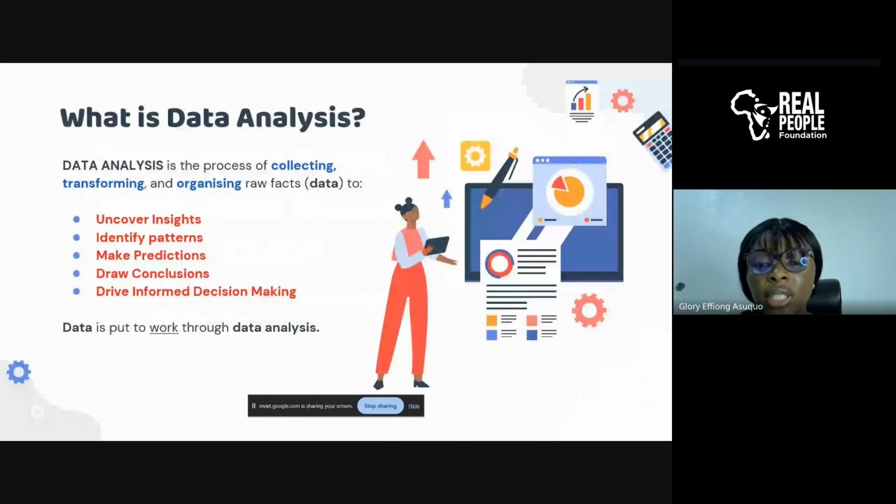So now on to the next section, fundamentals of data analysis. What is data analysis? It is the process of collecting, transforming, and organizing that raw material, which is data, for the purpose of uncovering insight, identifying patterns, making predictions, drawing conclusions, and driving informed decision making.